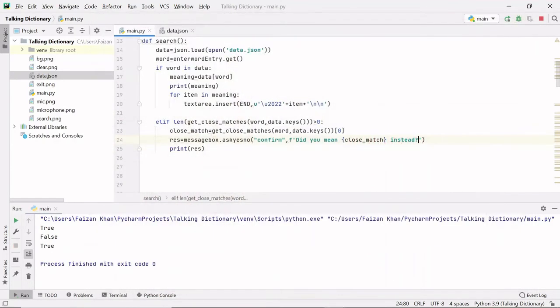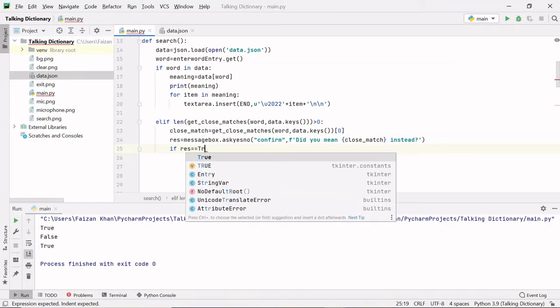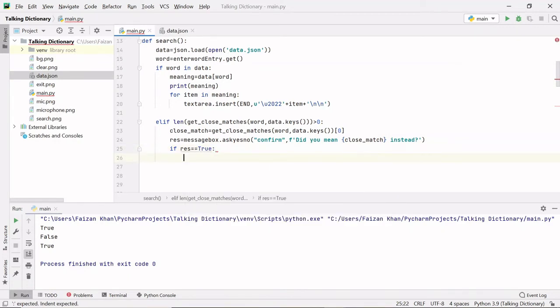So what we will do, we do not have to print this. I will check a condition here. If res is storing true as a value, that means you mean that word instead, right? You mean rain instead, for instance. So in that case, we simply want to insert the meaning of rain. Insert the meaning of whatever word that is inside this close match variable.